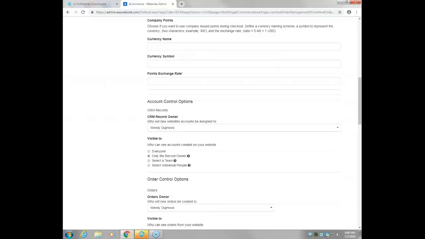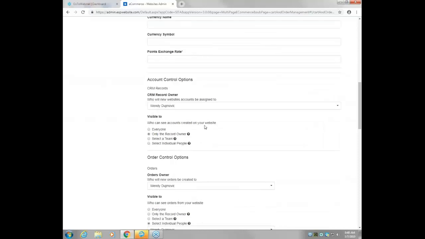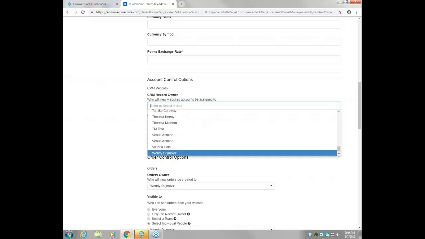Moving down, in the next sections, we can set defaults for which user in our company will be assigned to new accounts created on the site. This means that when visitors create an account, their information will automatically be entered into our CRM records. Each CRM record needs an owner, which is an ESP user within our company. We can use the drop-down to determine the owner.